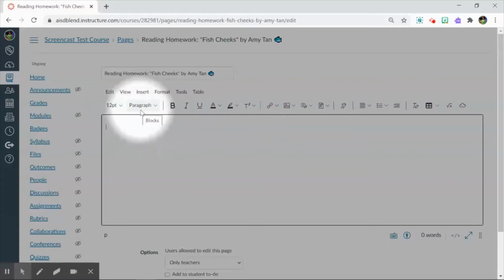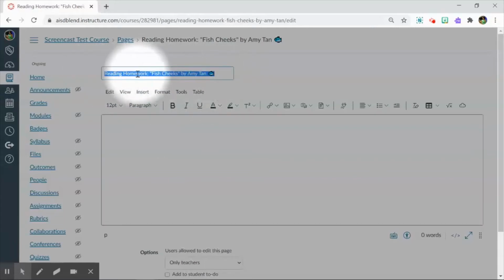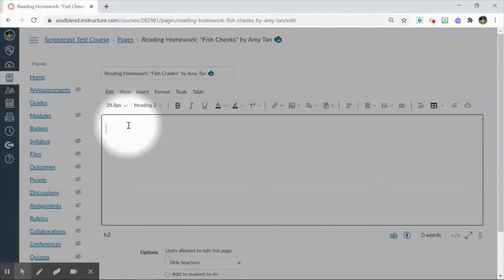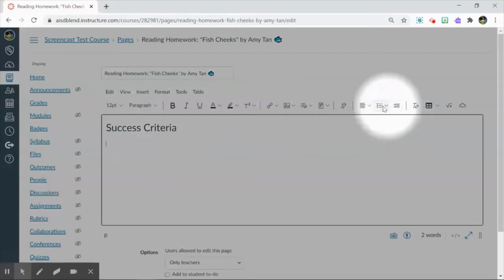As far as accessibility, know that the title of the item is header 1, and to best accommodate students who use screen readers, you will want to use headings. So a heading might be success criteria. And when I click enter, it goes to paragraph. I'm going to list out, and notice there's no numbers, but everything is now nested.